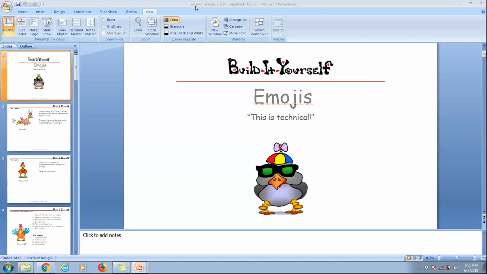Okay, so welcome to the emoji workshop. We're building razzle dazzle, knock your socks off, way cool emojis, our own personal emojis for emails and text messages.